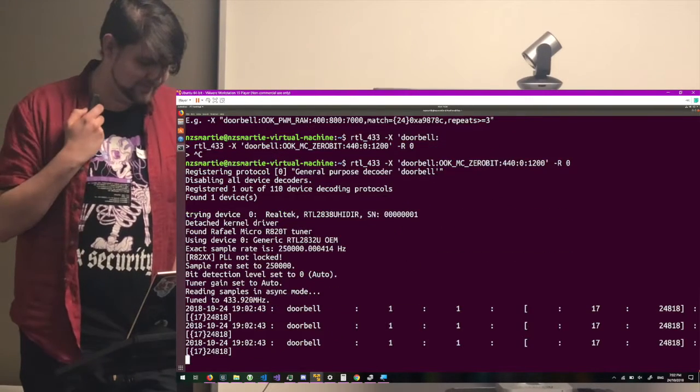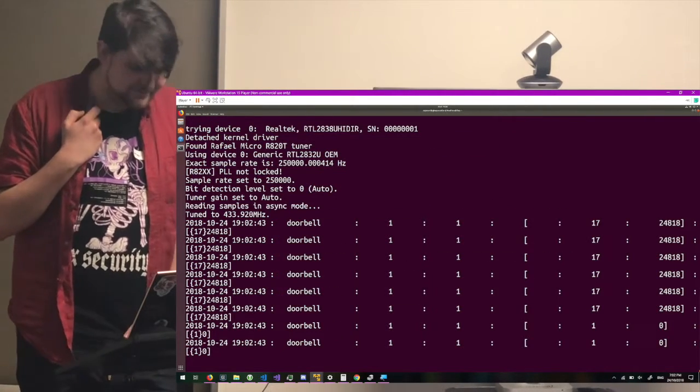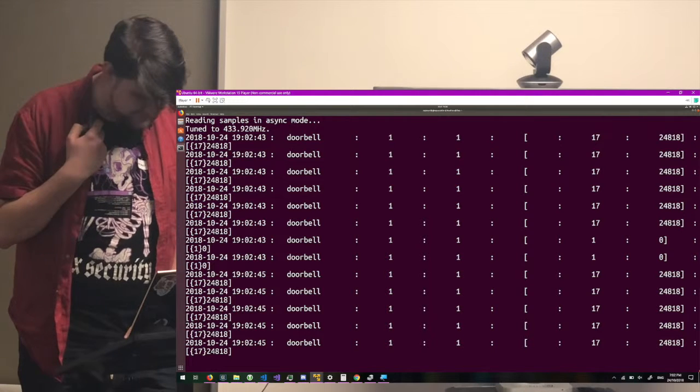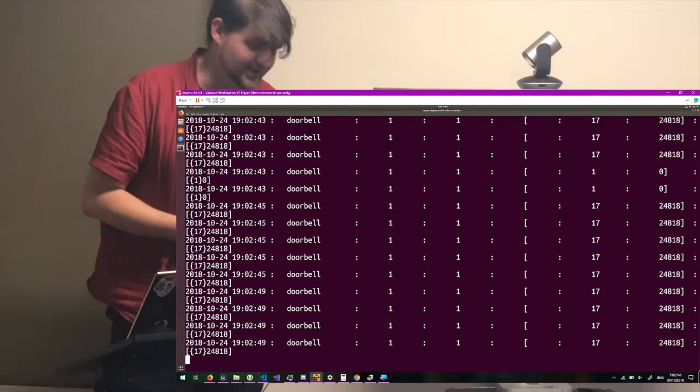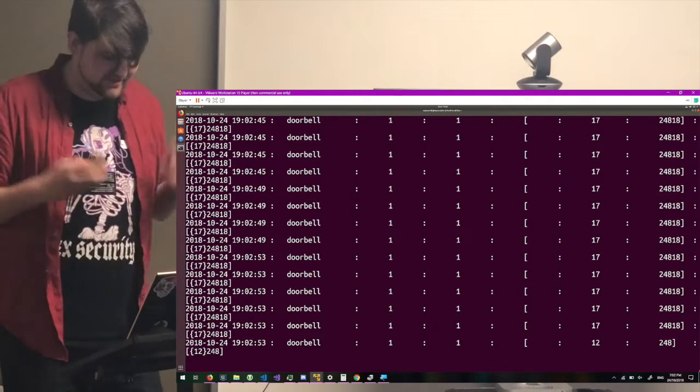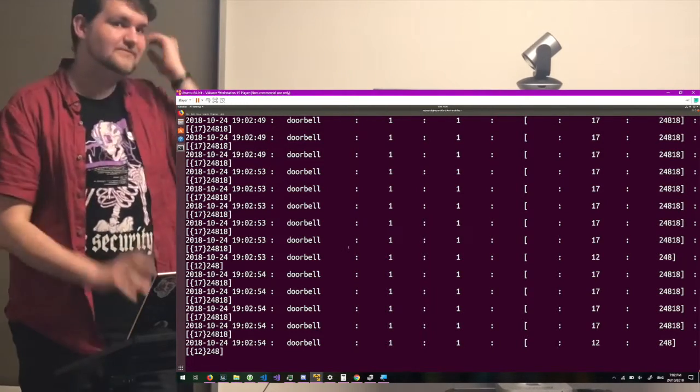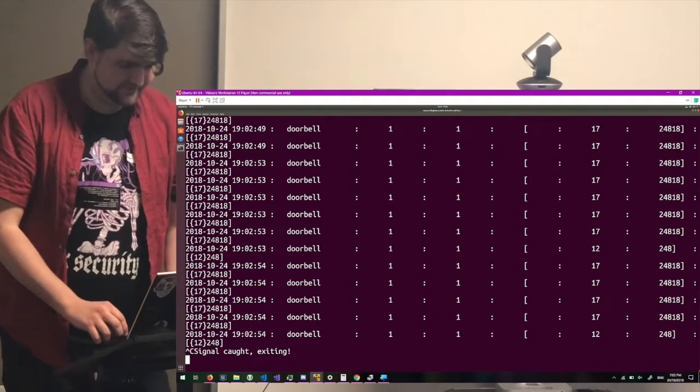So there's a button. Hey, look, we have a doorbell. Almost. No, that's correct. Yep. So 17 bits with our 24818. Yay! Finally, I built a script around this.